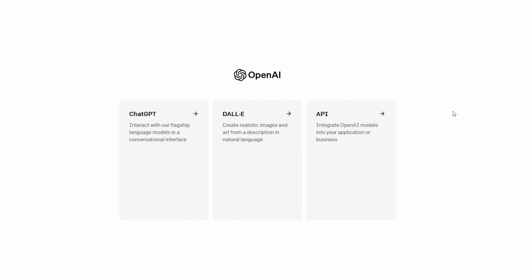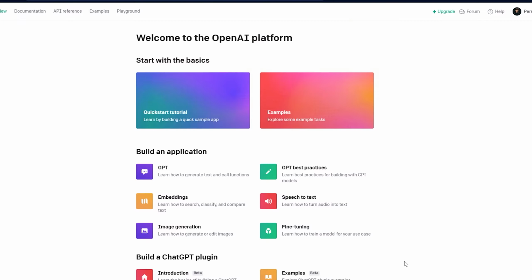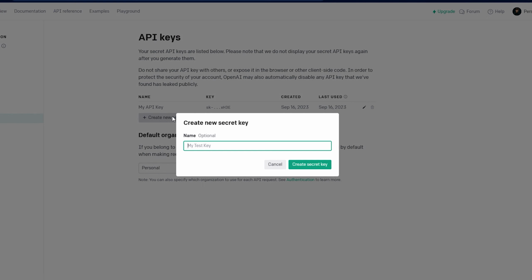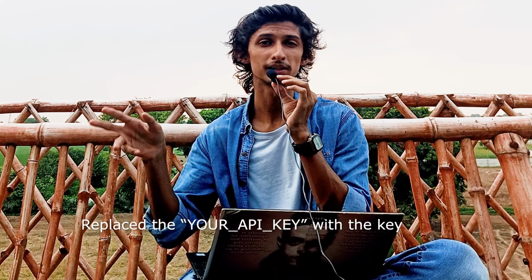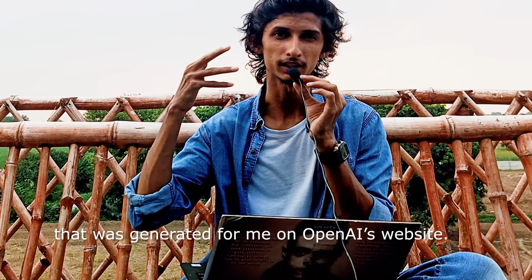Now, I wasn't expecting this, but the login button opened a new tab and showed me a simple page having three boxes containing links to ChatGPT, DALL-E, and API. I clicked the API box, considering that was what I came for, and finally entered the dungeon of ChatGPT API. I didn't go through any of the tutorials or documentation and went straight to where I could create a new API key. After creating a new key, I went back to my code and replaced the "your API key" with the key that was generated for me on OpenAI's website.